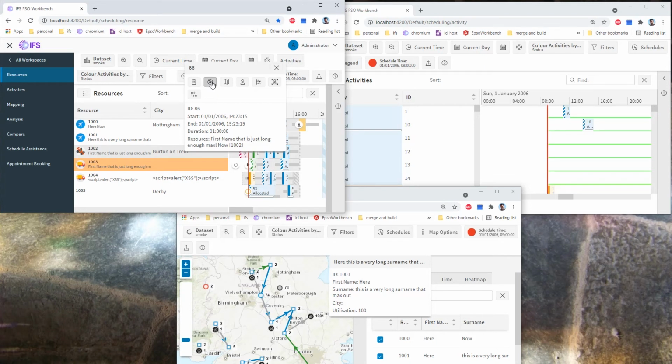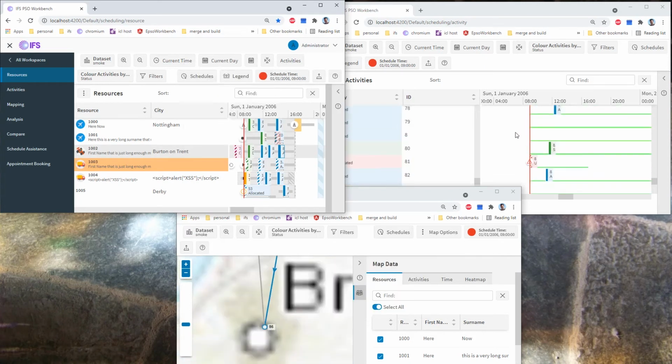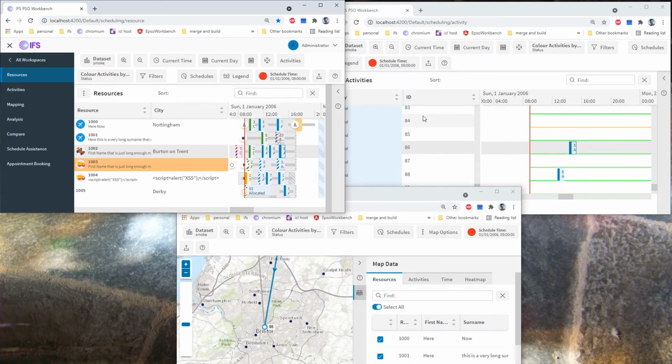So if I click that, you will see that the activities window over here will immediately scroll down to row 86 and it will scroll across to the right time and it will select activity 86. It's outlined there in blue. The map window at the same time was zooming to activity 86.